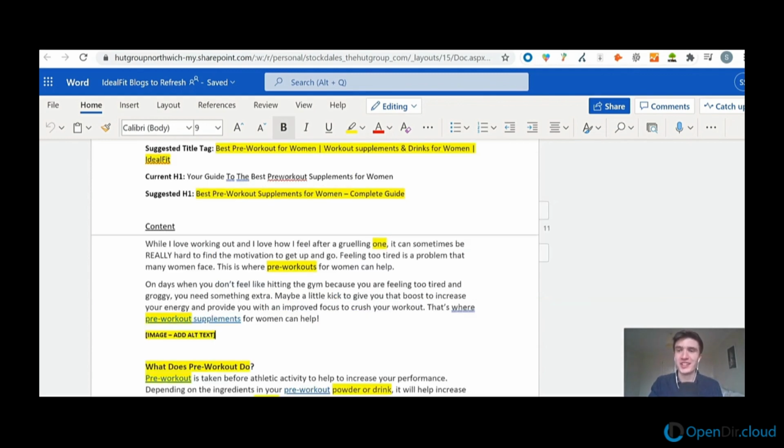So looking at the content, what we can see are a bunch of keywords or just words that have been highlighted yellow. Now, some of these are grammatical, so they're not actually SEO related, but a bunch of them are. The main thing I've done is include the word pre-workouts a little bit more frequently. So I've got here pre-workouts, here pre-workouts, when it's previously just supplements for women. So pre-workout supplements for women now is being targeted, you can see here.